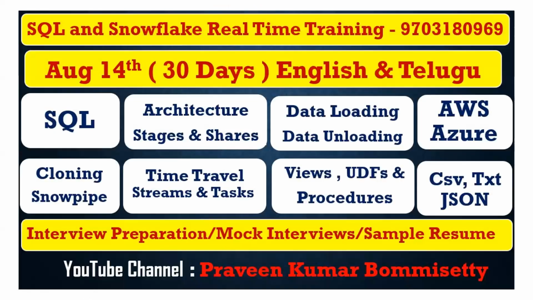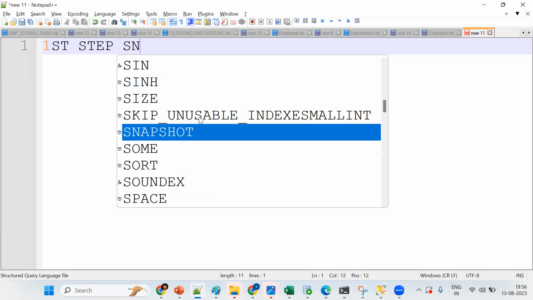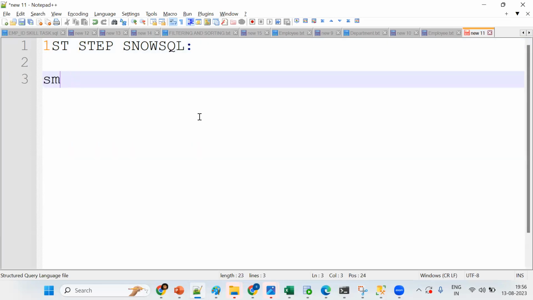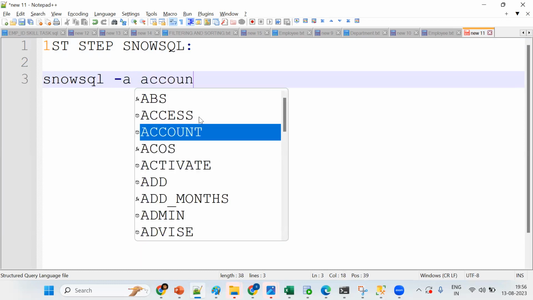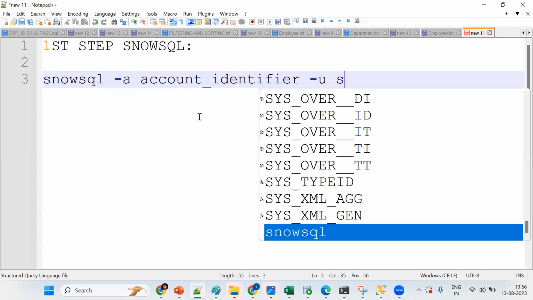Now we log into SnowSQL and work on it. The first step is to log into SnowSQL. You should know how to log in. With SnowSQL, -a is the account identifier, and similarly -u is the user.